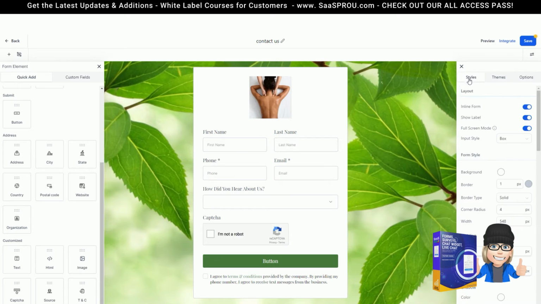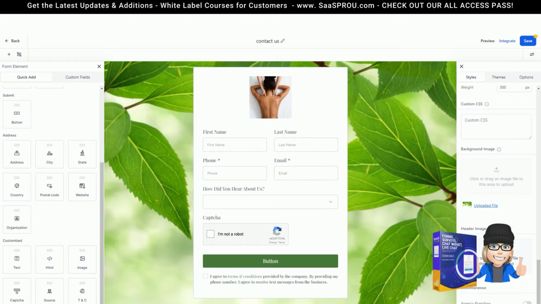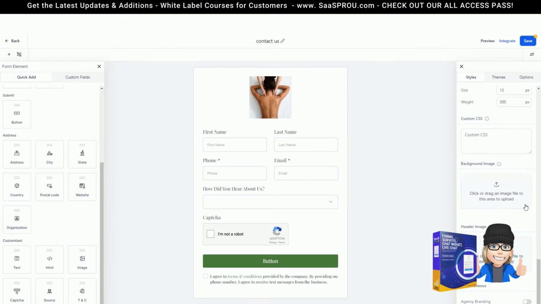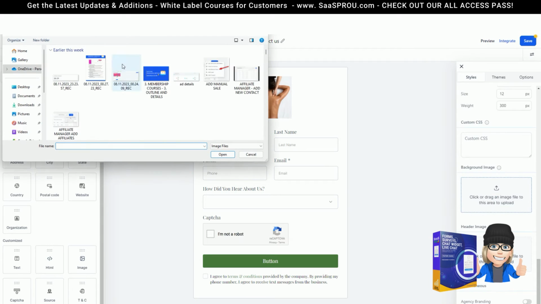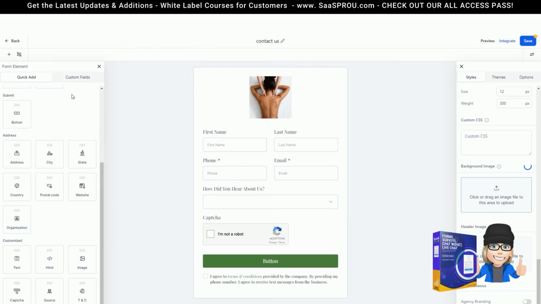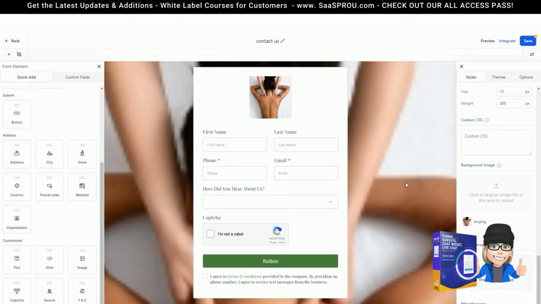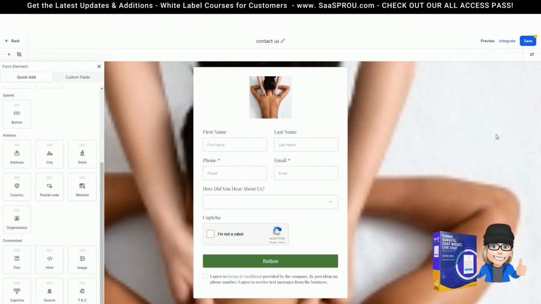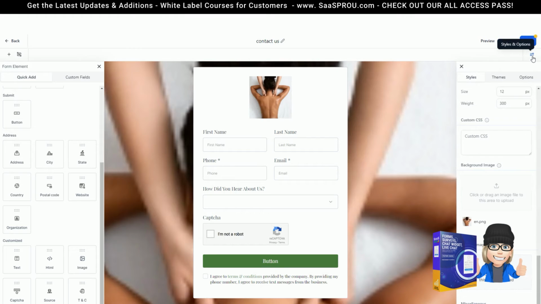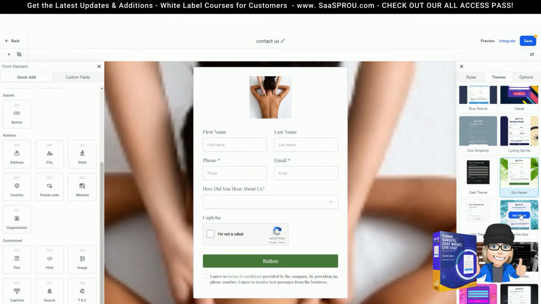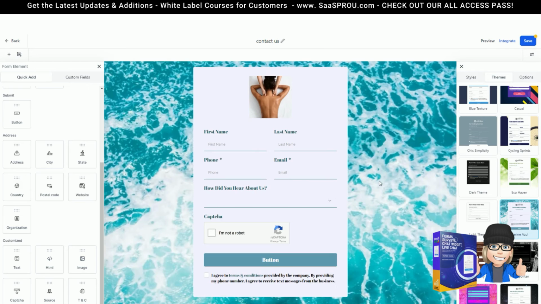Now, check this out. This is the background image right here, the leaves. So what I can do right here is all I have to do is change the background image to be my massage image. And now I've got a massage. It's a little blurry, but it works. I can also select another image as well. You can select from a different style of themes. Let's do this one. Check it out. You can change your theme of the form.